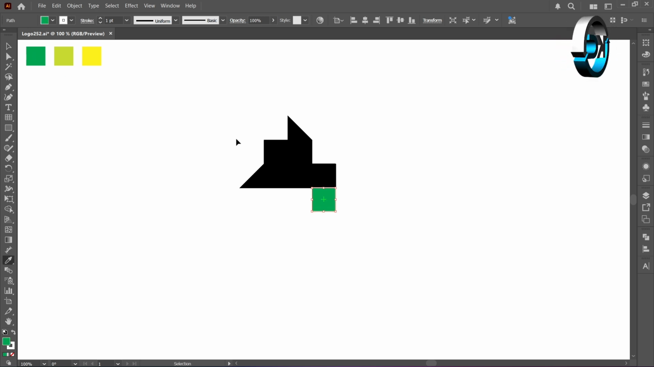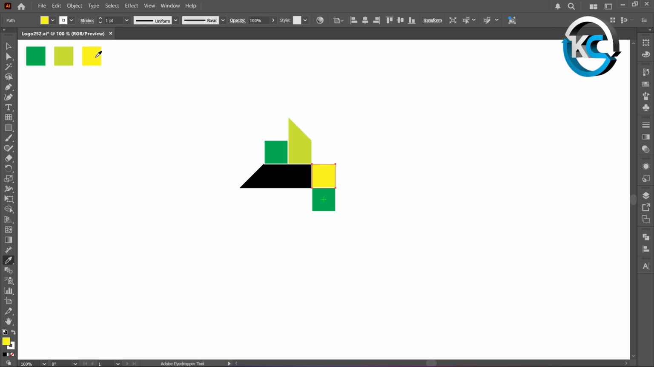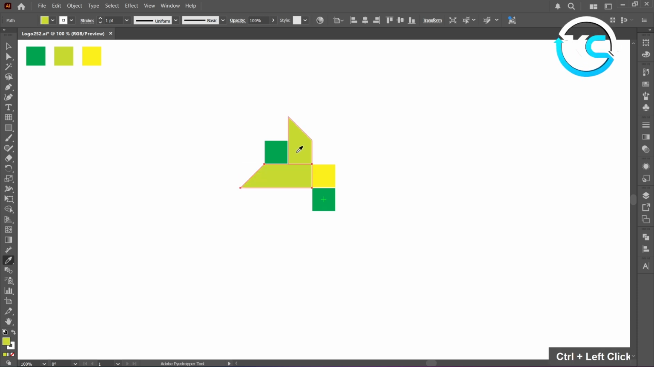Change the colors one by one using the eyedropper tool. By holding the Control key, the eyedropper temporarily switches to the Selection tool.